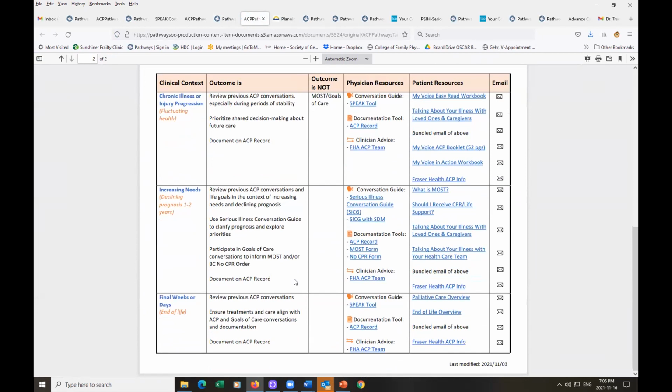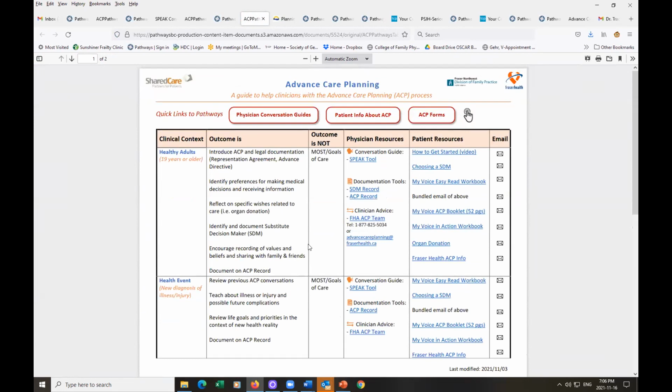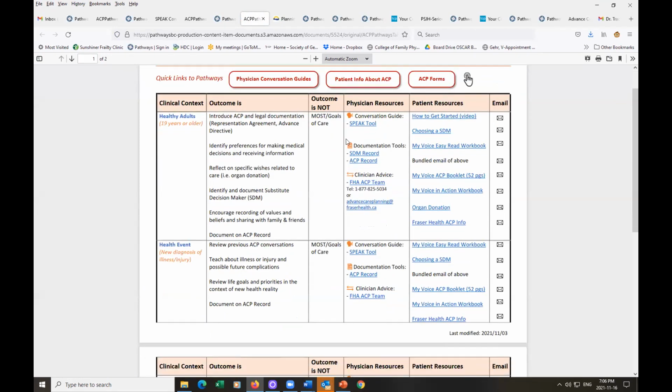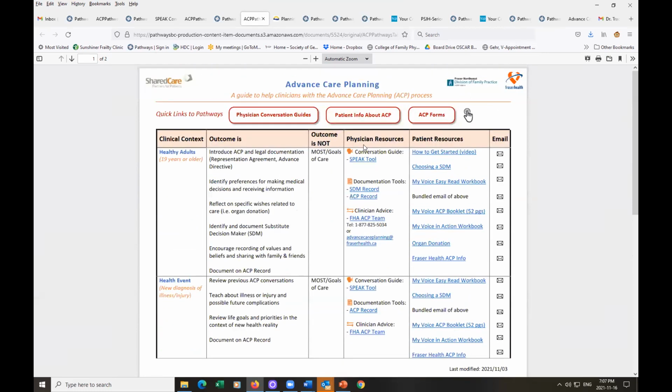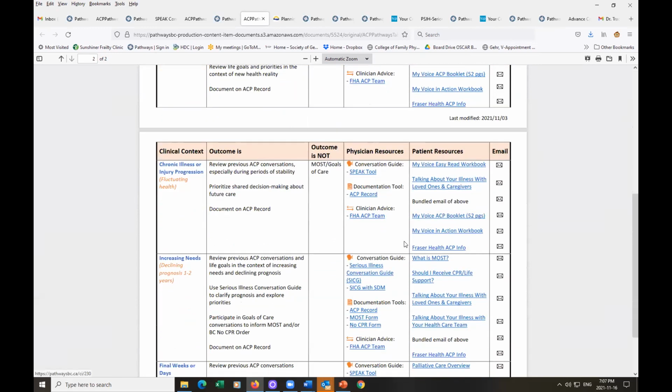So I think I've covered everything. I think I covered all of the stuff here. Probably need some practice to do it in a more organized way, but fortunately the table itself is organized and the materials are there. And the little talking person, those are conversation guides. These are your documentation forms. So those are the physician resources. These are the patient resources and how you can email them.